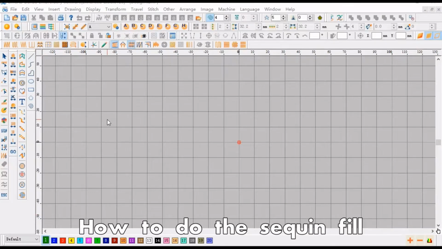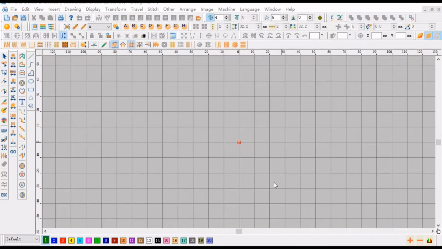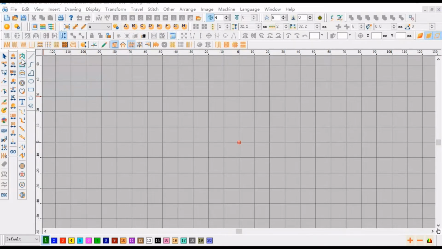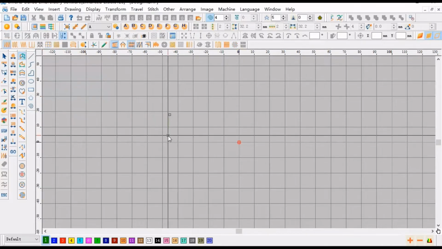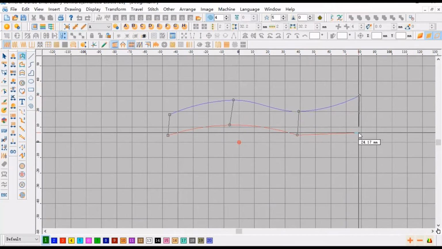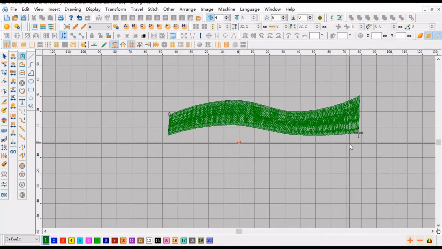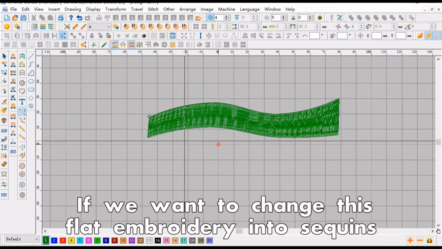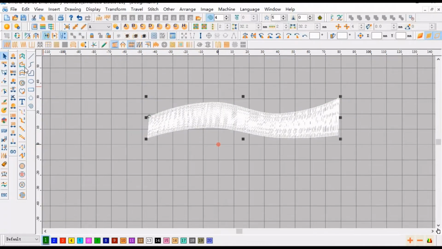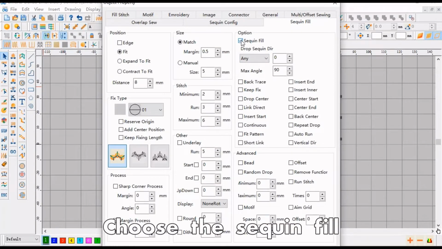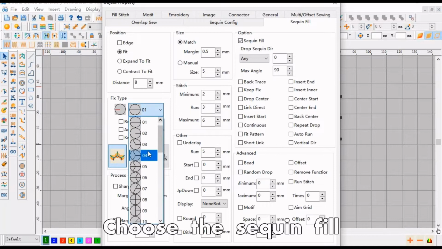Okay, now we can introduce the sequin fill function. The sequin fill function is mainly for these three input methods. Okay, now we use the first one to input. And all these are flat stitch. And if we want to make the flat stitches into sequins, we need to choose the sequin fill and select the fixed type.